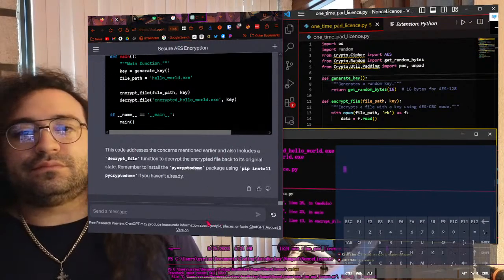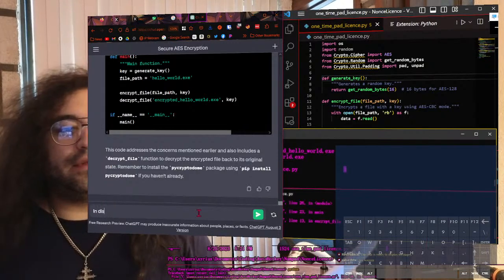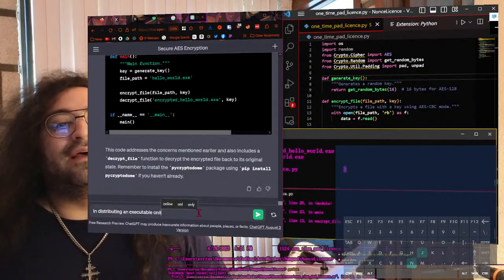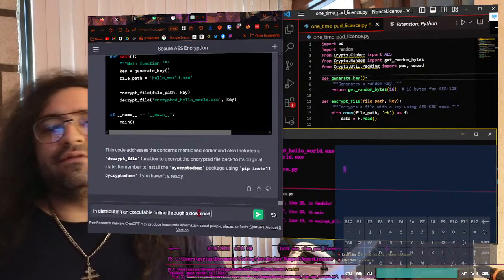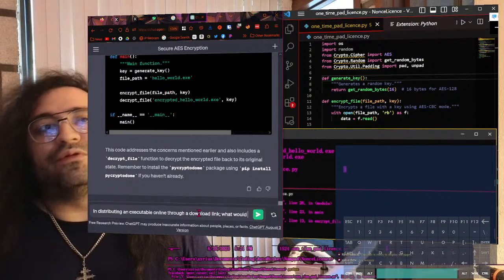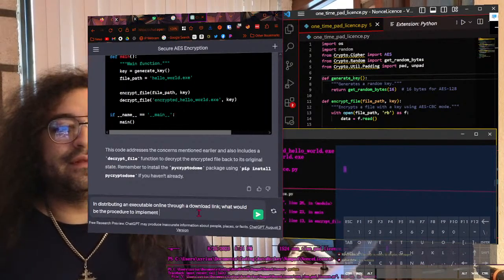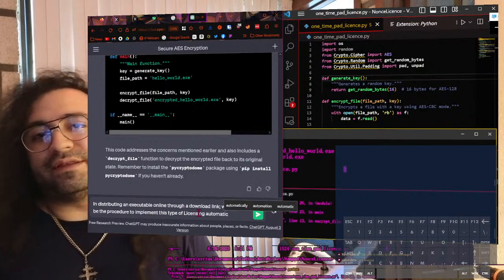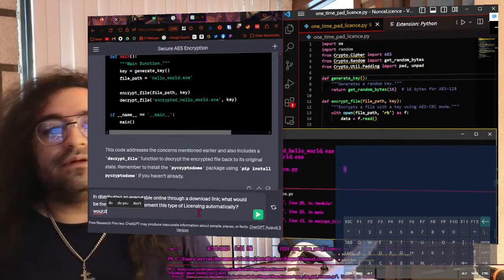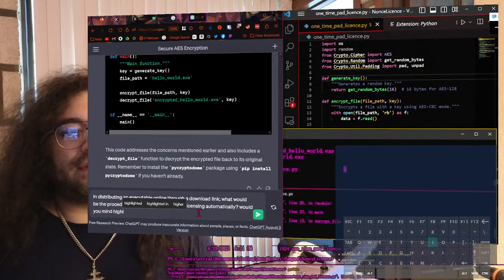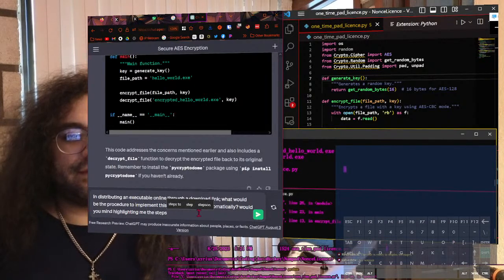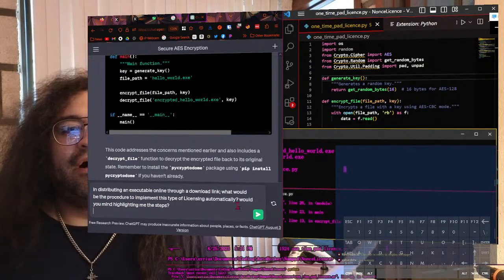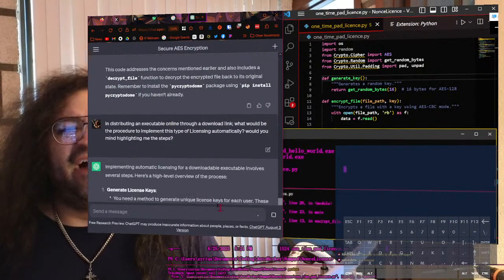It's asking in distributing that an executable online download, what will be the procedure to implement this type of licensing automatically. You need highlighting me the steps.